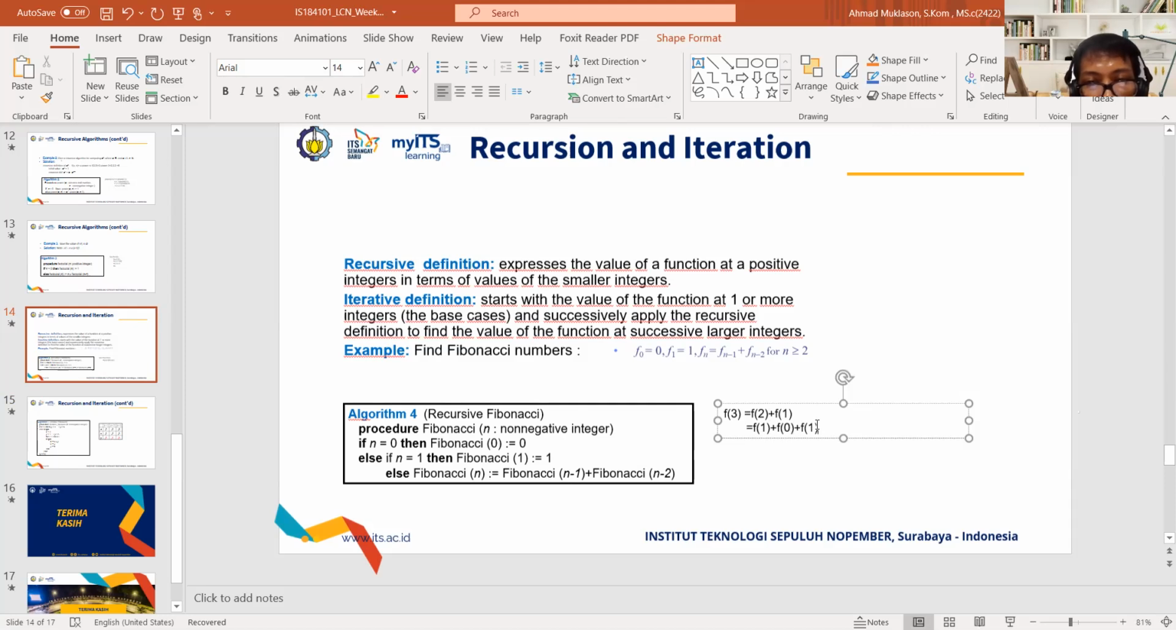Okay, so again, let's have a look at the definition. F1, n is 1. So if n equal to 1, then equal to 1. So we got this one is 1. F0 equal to 0, and F1 equal to 1. So we got this one is 2. Okay, and so on. All right.